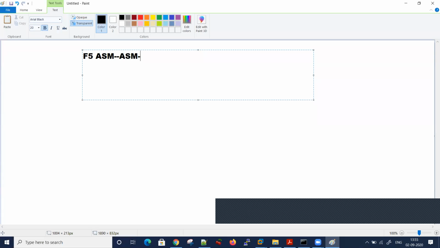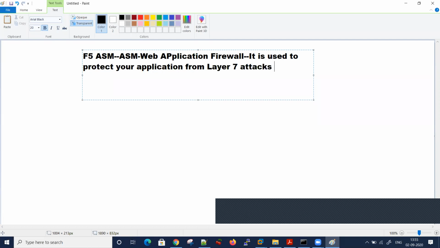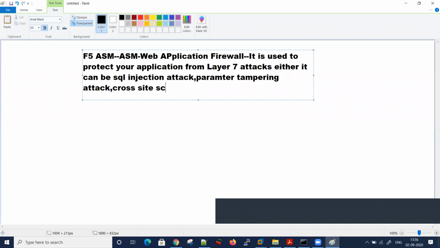ASM is also called a web application firewall. It is used to protect your application from layer 7 attacks. It can be a SQL injection attack, a parameter tampering attack, or a cross-site scripting attack. So generally F5 ASM will protect against these attacks, I can say the OWASP top 10.